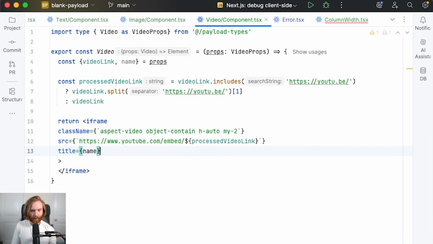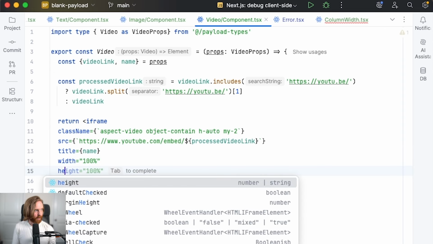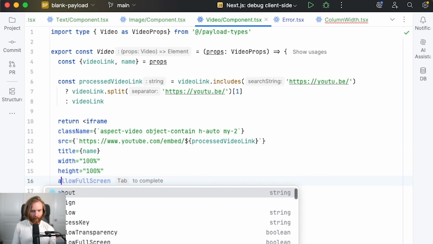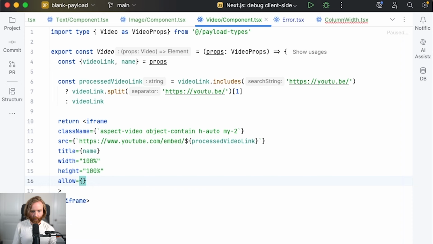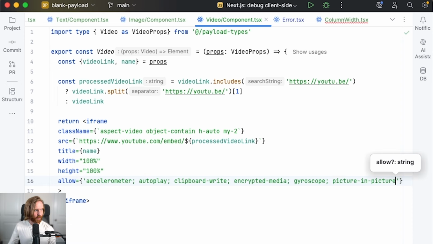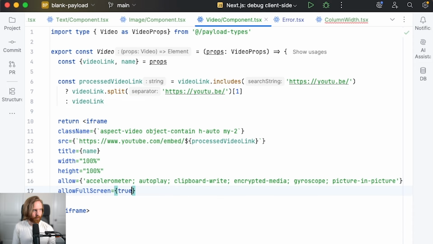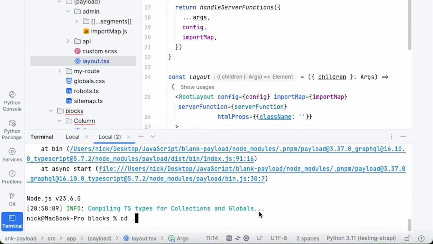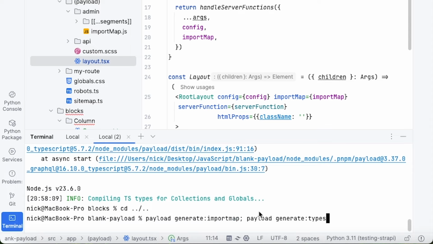Our title will be set equal to name. We will have a width of 100%, as well as a height of 100%. And then we'll allow a few features here, like our accelerometer, autoplay, clipboard write, encrypted media, gyroscope, and picture-in-picture. We'll also allow full screen and set that equal to true. Now we should be able to generate our import map and our types.